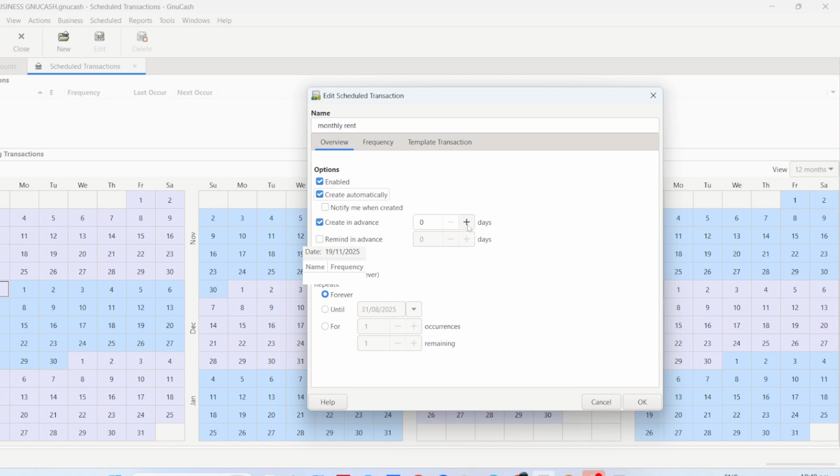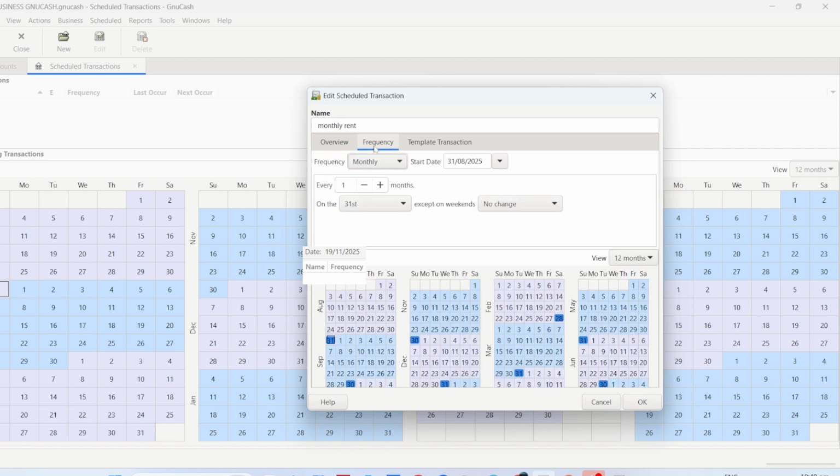Next, fill in the amount of the transaction. If it's your rent, you might enter $500. The exact figure will obviously depend on your particular needs and the transaction you're setting up.